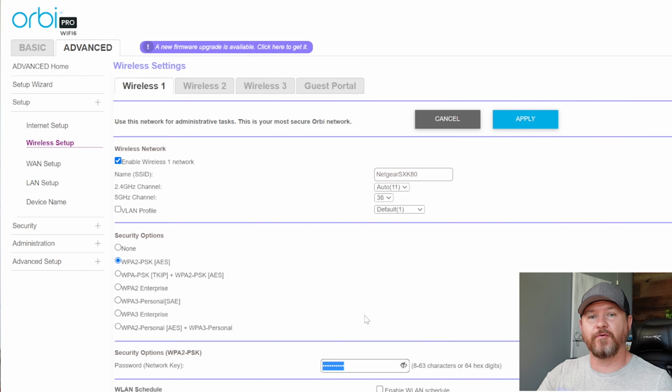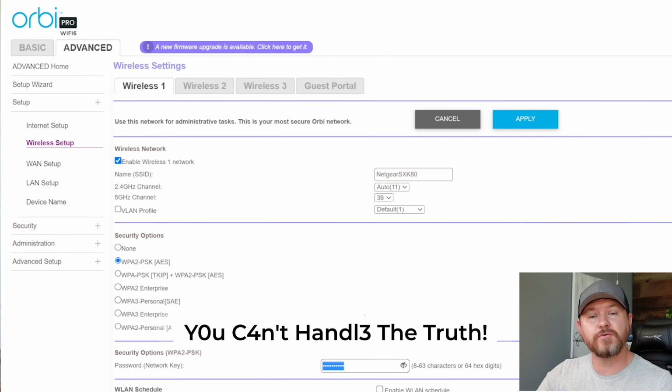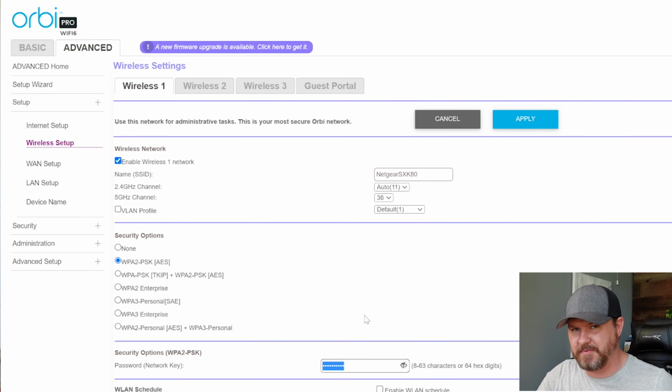The example we used before was using something like "you can't handle the truth." Replace some of the letters with different symbols and numbers, something to kind of spice it up a bit, but use something that is more complicated.